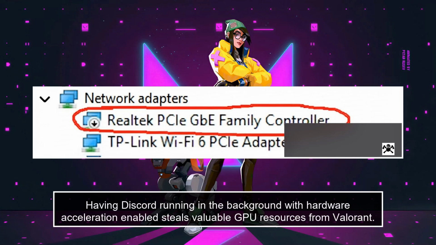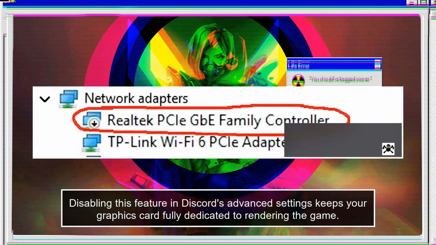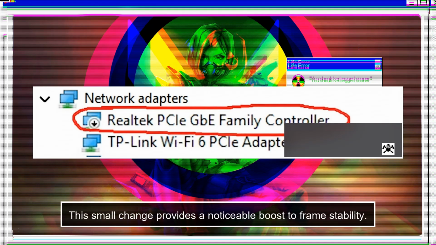Having Discord running in the background with hardware acceleration enabled steals valuable GPU resources from Valorant. Disabling this feature in Discord's advanced settings keeps your graphics card fully dedicated to rendering the game. This small change provides a noticeable boost to frame stability.